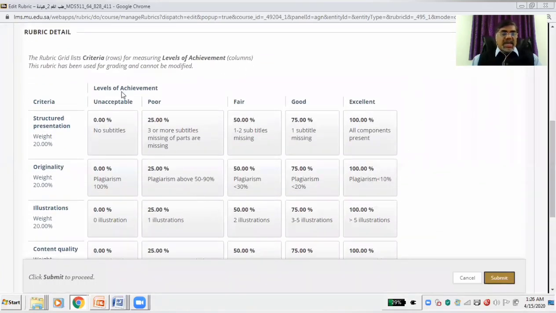See here: unacceptable, 0 mark; poor, 25%; fair, 50%; good, 75%; excellent, 100%. So I have given the criteria also. We'll see here, structured presentation.